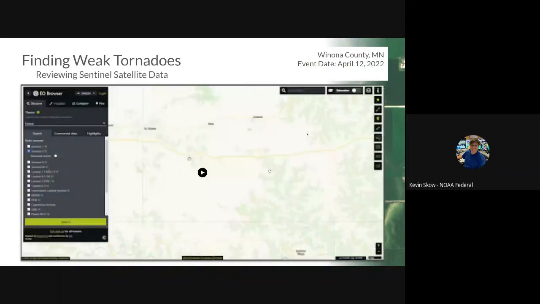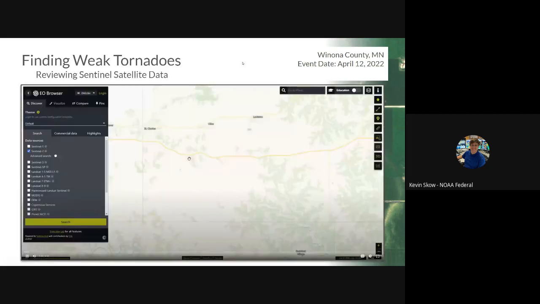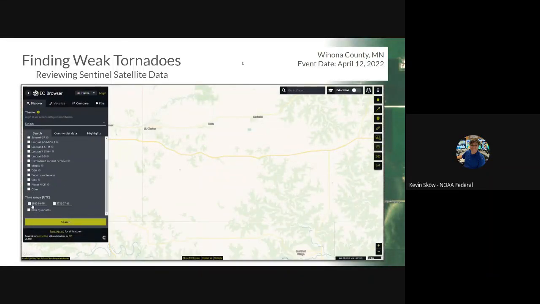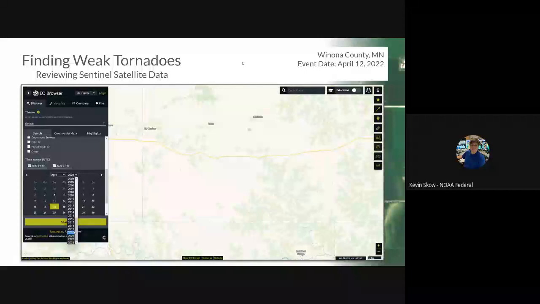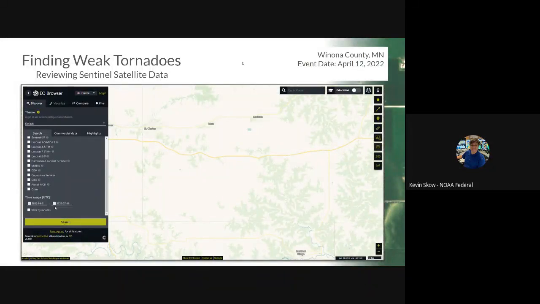So this is just using the Sentinel EO Browser that I talked about earlier about locating those tracks. This is just a quick loop here of going through the process on the EO Browser. You have to select your date range there on the Discover tab. And on this, I'll go through and quickly choose just the April 2022 data that's available here.